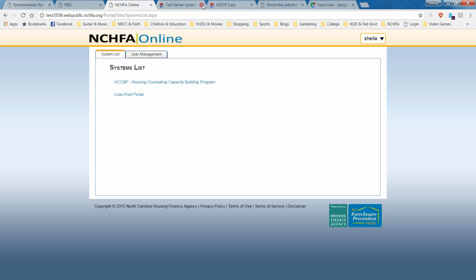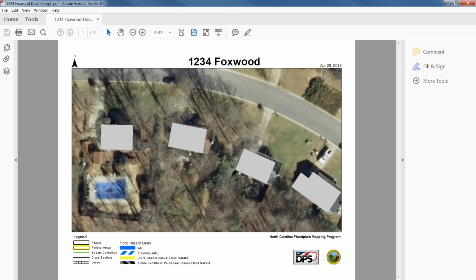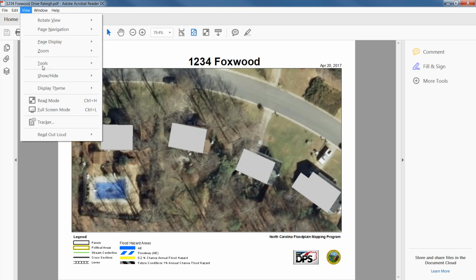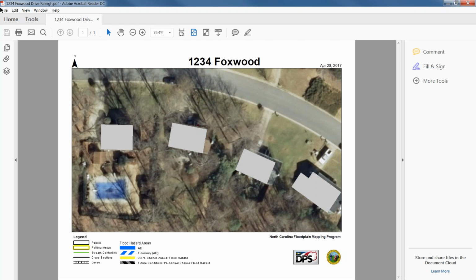One is to go and find the map that you just saved. So I'm going to minimize that, go over to my computer, and open that PDF file that I saved. And here's that map. Something you can do in the map, without having to print this in color and scan it and mark by hand where the platting is, which is an option, is an easier way: you can click on Tools, or you can go under View and Tools. And what you can see is it gives you the option under Comment, hit Open.